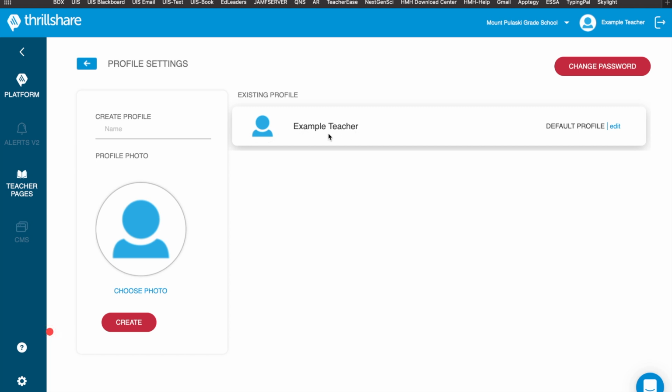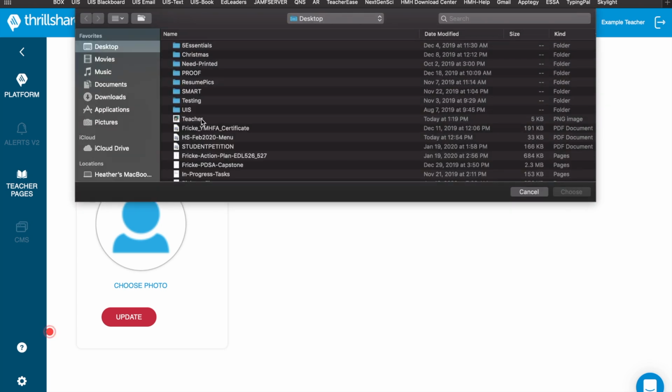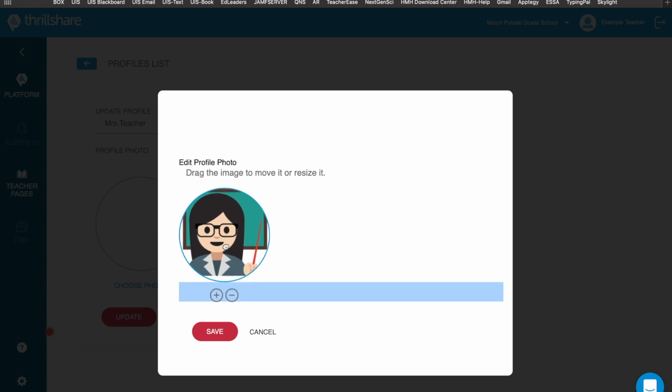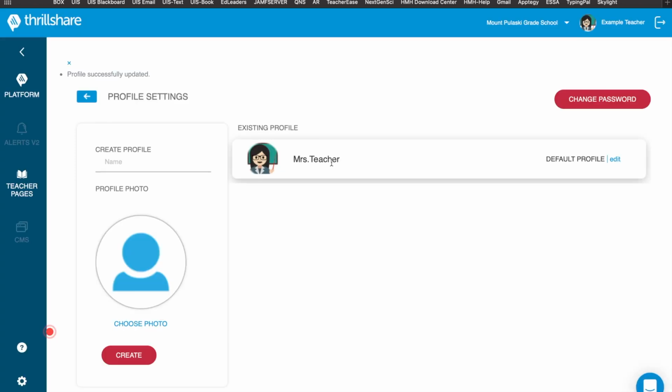I don't want my name to show as example teacher everywhere I post. So I'm going to click edit and type in my name the way I want it to appear when I post things. And then select a photo, which can be your school photo or any other photo you would like to have posted every time you make a post. You can zoom in, zoom out, and move the picture around. And then click save, and then click update. And you'll see that my name and my profile here have changed.